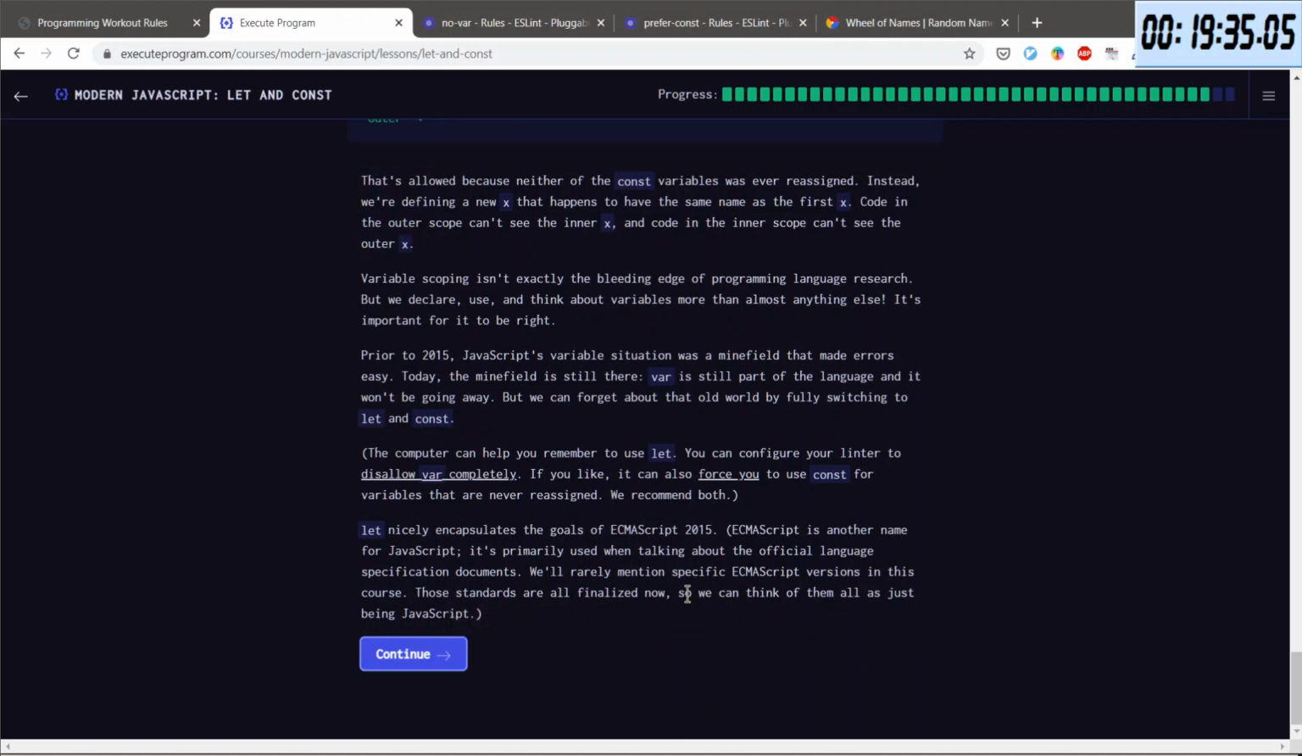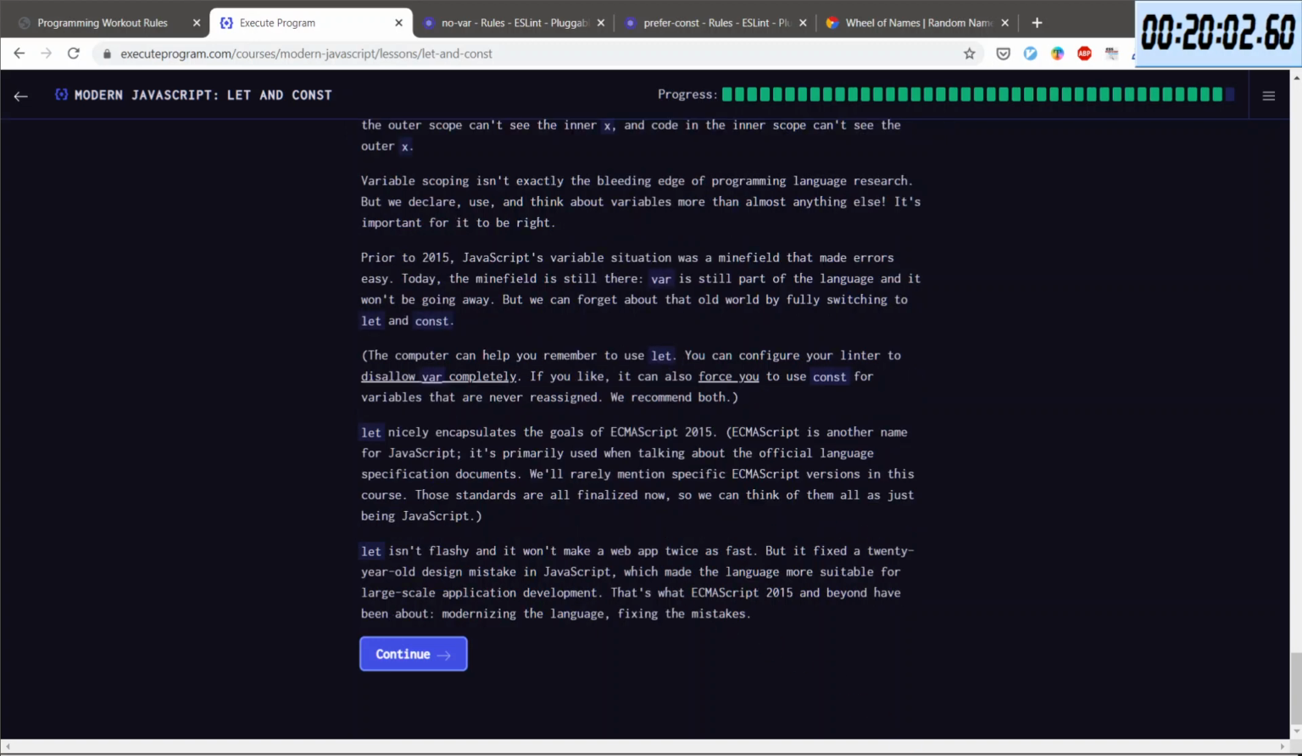Let nicely encapsulates the goals of ECMAScript 2015. ECMAScript is another name for JavaScript. It's primarily used when talking about official language specification documents. We'll rarely mention specific ECMAScript versions in this course. Those standards are finalized now, so we can think of them as just being JavaScript, as everyone does.